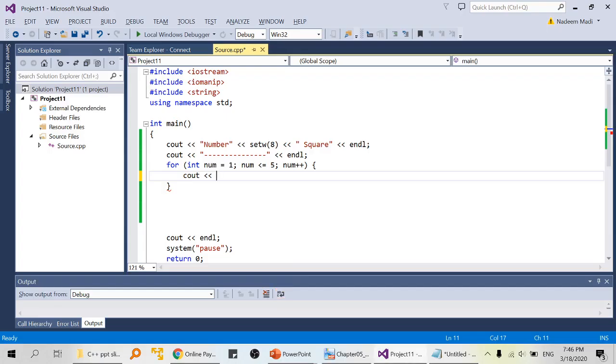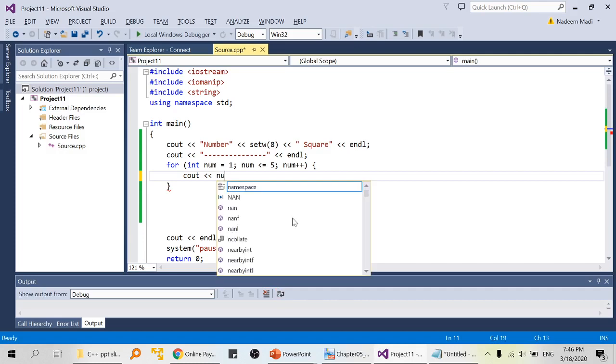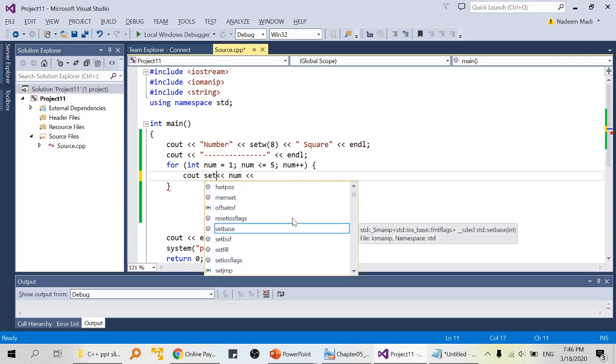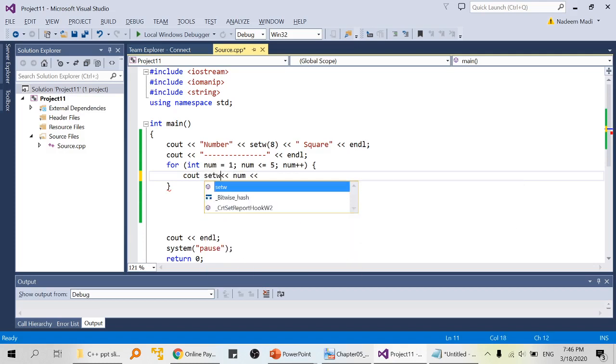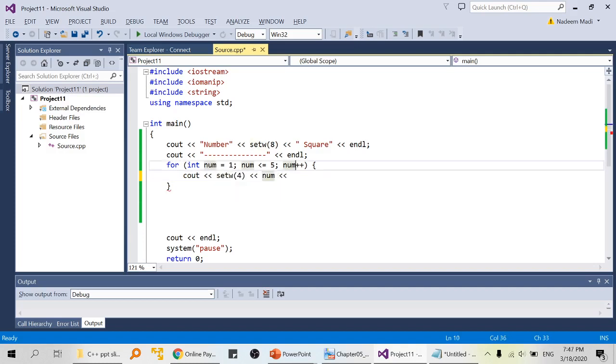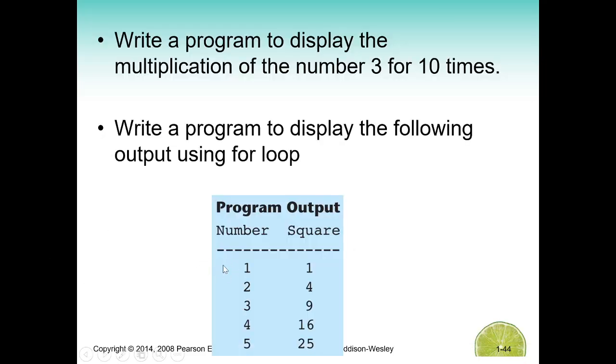So the number is here, cout num, and then actually before the num, I will have setw here. That could be, for example, 4, let's say, and then I will have, oh, forget that. That shouldn't actually be an error. Okay, because I want to allow some space here. That's why I'm putting this. I want to allow this space in here.